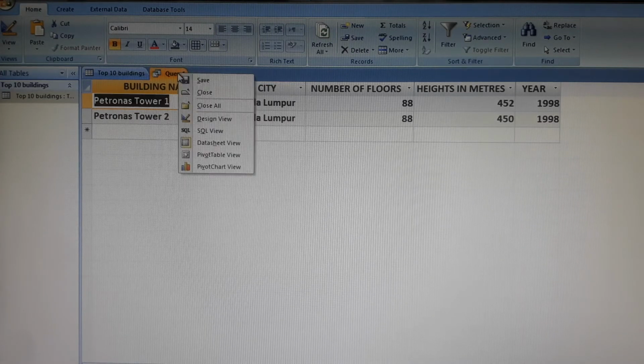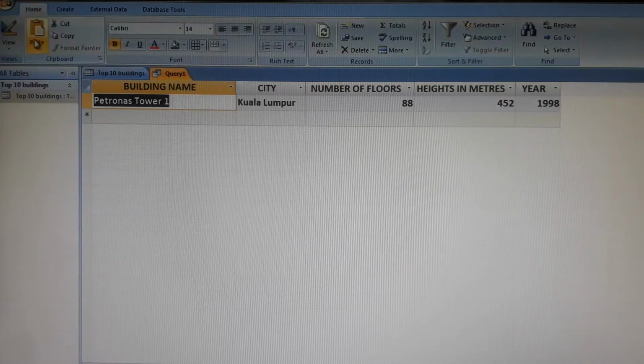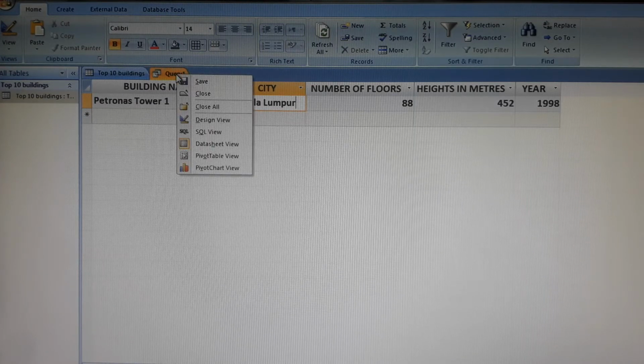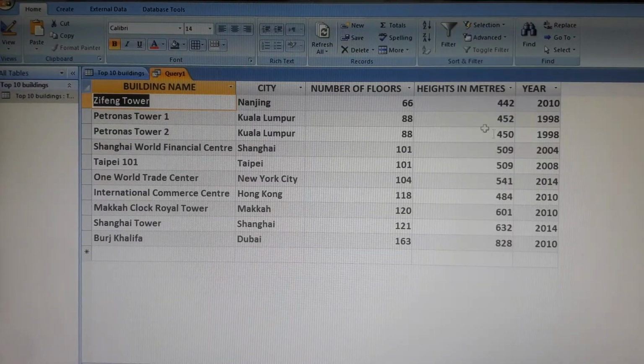Now again let me go to the query window, click on design view. In the height in meters field, let me type 452 and go to the run button. Now you can see there is only one building. Instead of two buildings, it is showing me only one building, with a height of 452. So in this way you can use a query to retrieve data. If you want to move back to the query window, right click the mouse button in the query and go to design view. Now let me remove all those things. I don't want to give any criteria. I have removed all the criteria. Now go to the run button and see it. It is showing me all the buildings, that is, the top 10 buildings of the world in my database.